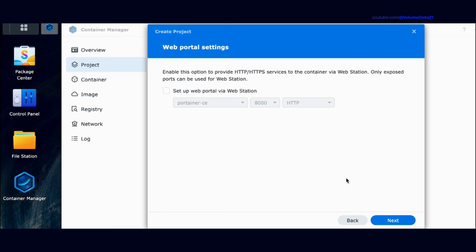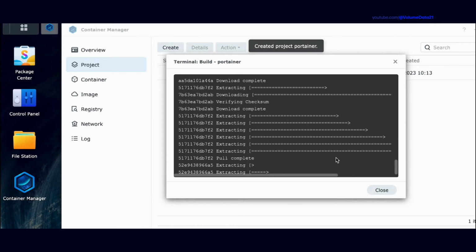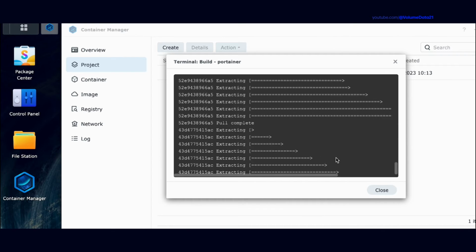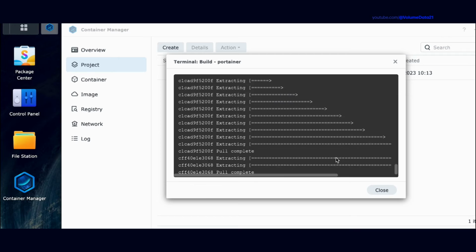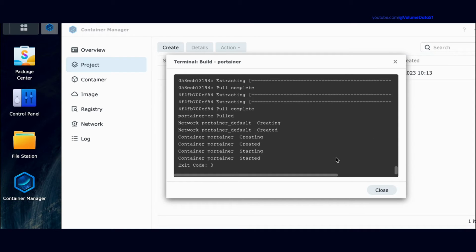Just got to remember it. Web portal settings, I'll ignore. Next, start the project once it is created. Sure. And now it's going to extract and verify and pull and everything that it needs to install Portainer, which shouldn't take too long. It's not a very big file.